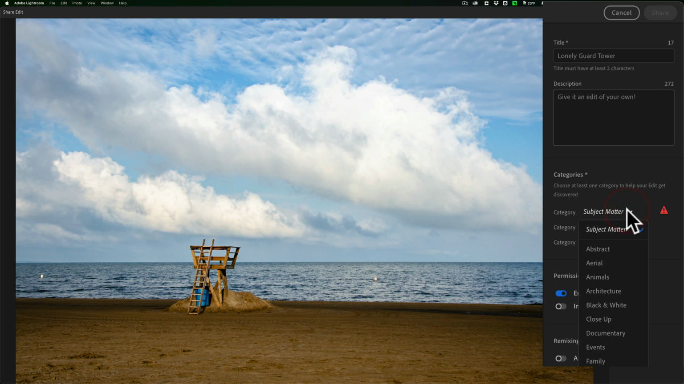Let's go with a category. It's a landscape image. And I guess you could say it's nature a little bit. And I don't think I need a third category. I'm going to enable save as a preset. That means if you like my edit and you want a preset of my edit, you'll be able to download that. And I'm not going to include location info.